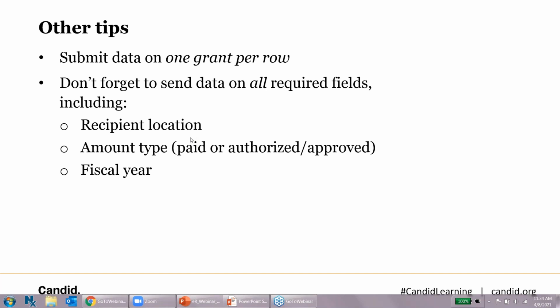And one more note on fiscal year. Fiscal year could be calendar year, but it could also be off calendar. So in Candid database, if your year is from say July 2020 to June 2021, we would call that fiscal year 2021. Yes, it's based on the end date of the fiscal year.